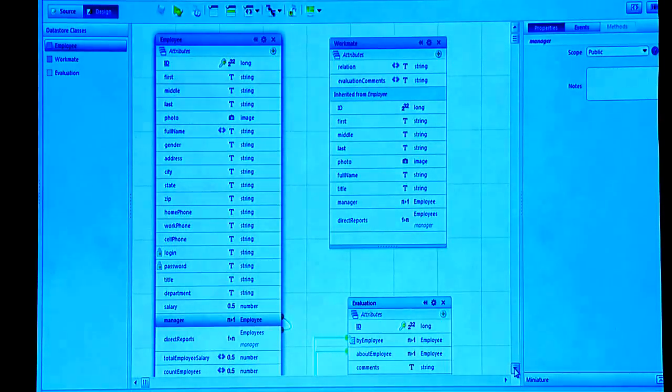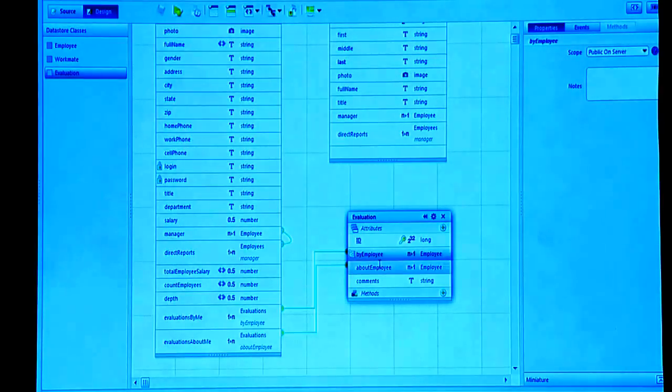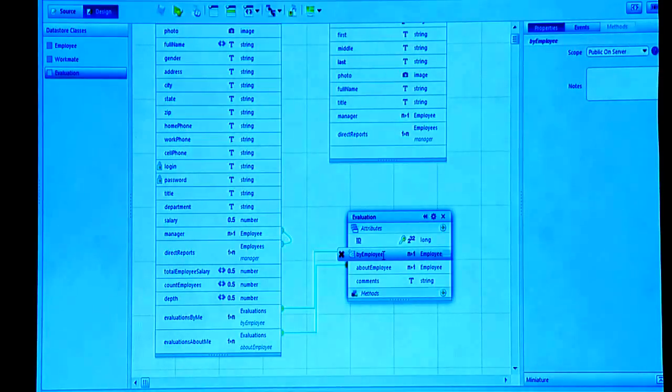So let me show you those real quick. First, I have evaluation. That's really simple. It's just a data class by an employee, about an employee that has some comments. Now, that's all I did with my evaluation, but it could have been much more substantial. And I don't want people to know who wrote them. So I've already set my by employee attribute to be public on server. That means it can't get to the browser. No one can figure it out.